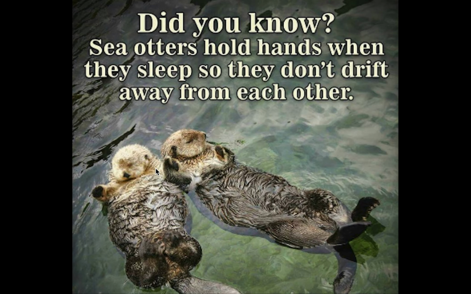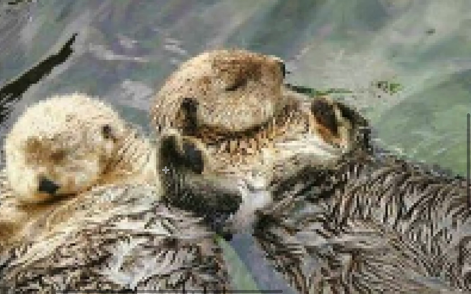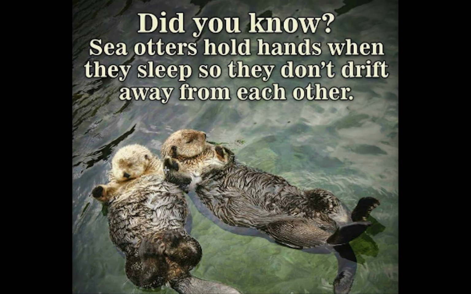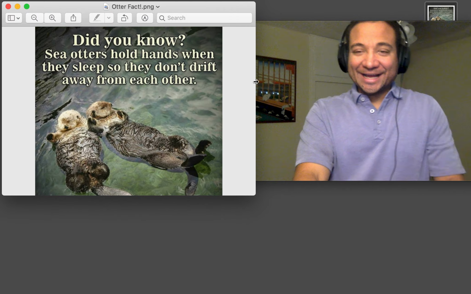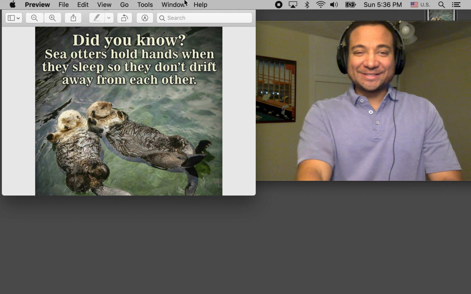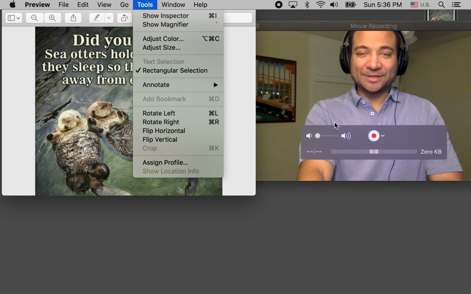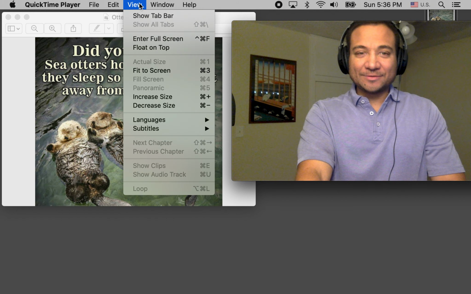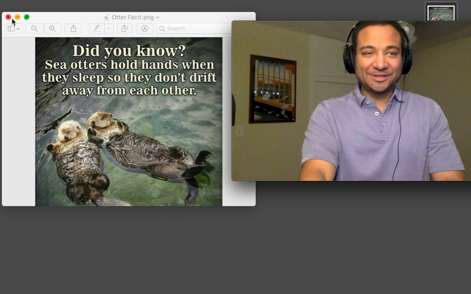Oh, I see. Let's zoom in here. Oh, look, they're holding hands as they sleep. Aww. And that, my dear 103ers, is our fact of the week. Oh, I want to do something. Float on top. Very good.